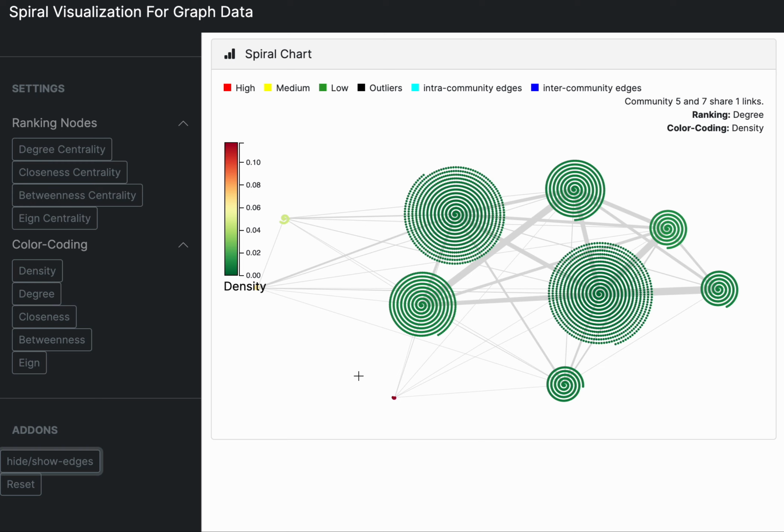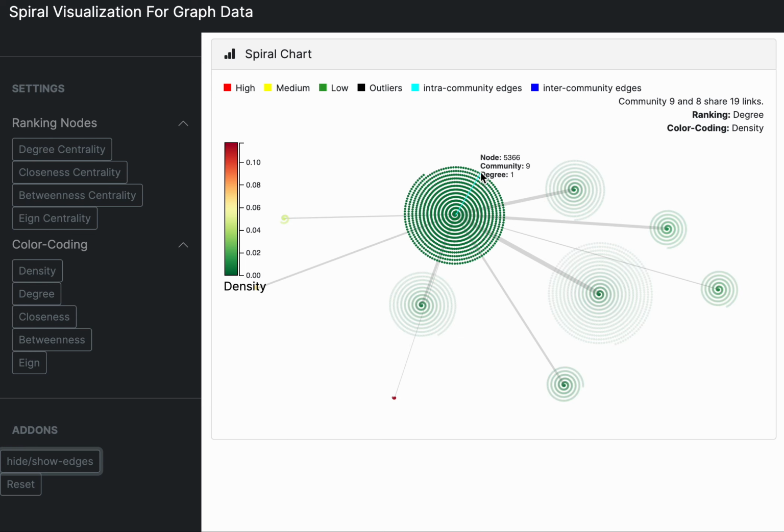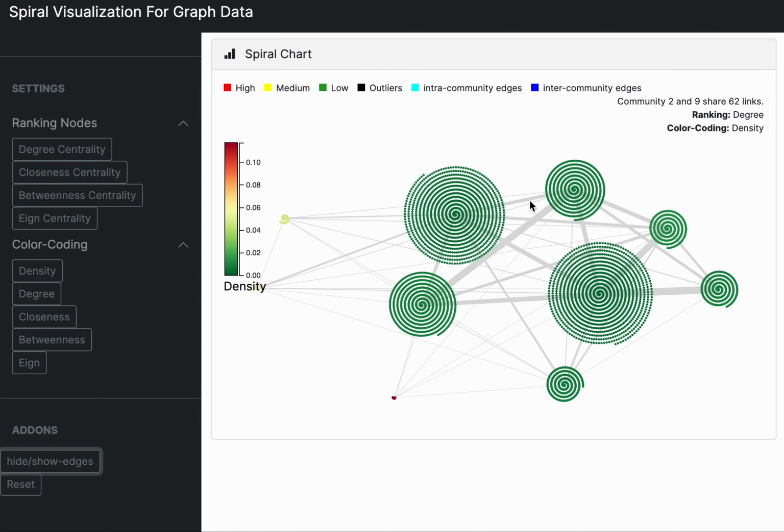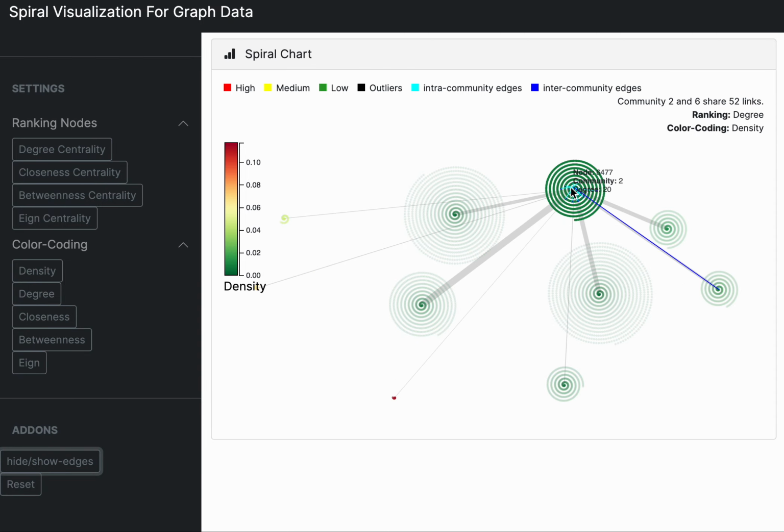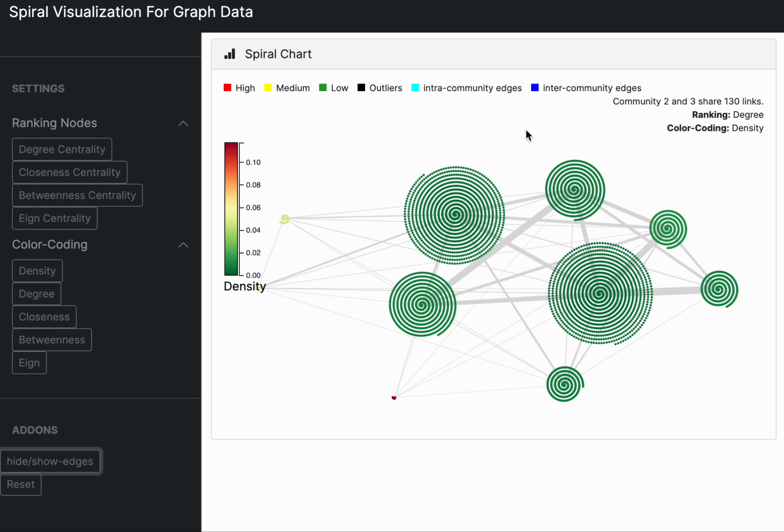Then we have the link between nodes. The link between nodes can be either intra-community or inter-community. If we hover on a node, for example, we can see the cyan color that shows us intra-community edges, and the gray color here shows that community number 9 is connected to all these communities. If we analyze others, we can even see some blue colored links that show us the inter-community edges.